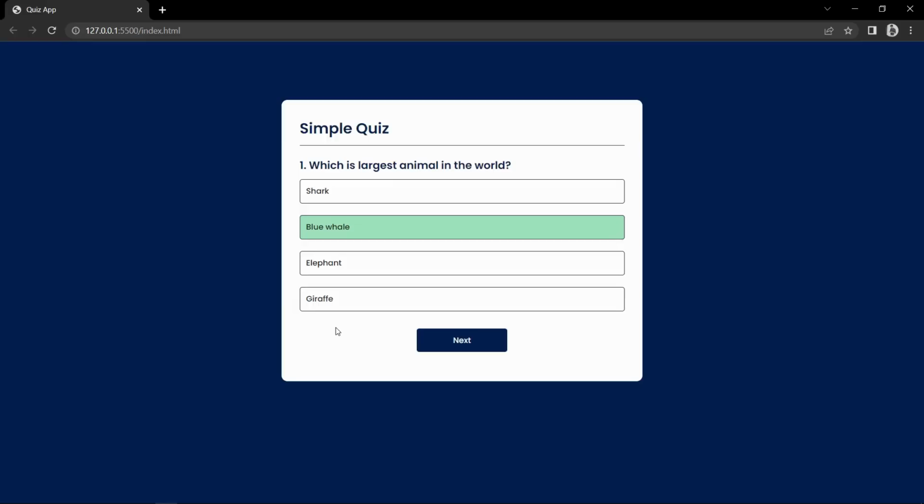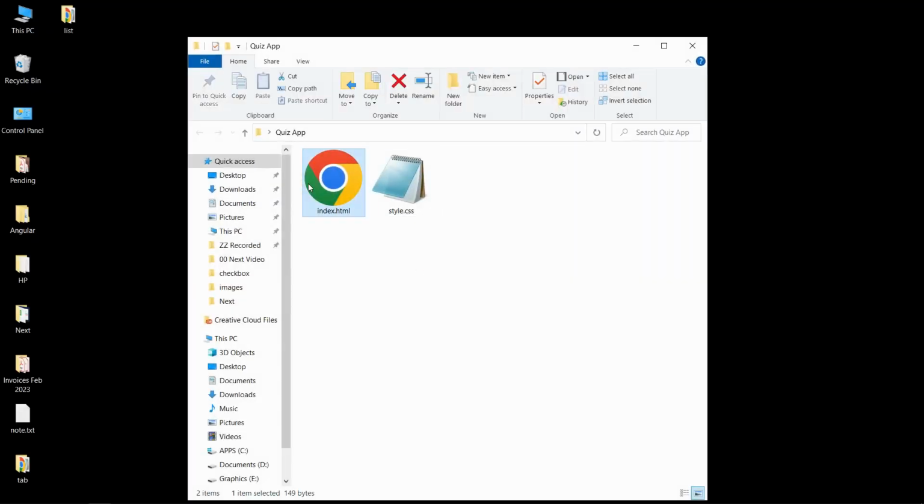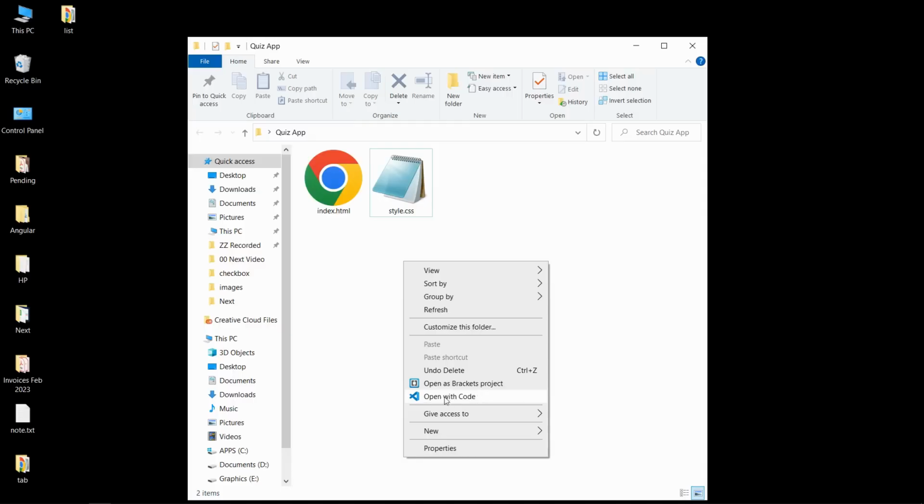Now let's start this tutorial to create the JavaScript quiz app. Here in this folder, I have one HTML file and one CSS file, and let me open these files with my code editor, which is Visual Studio Code. You can use any code editor.